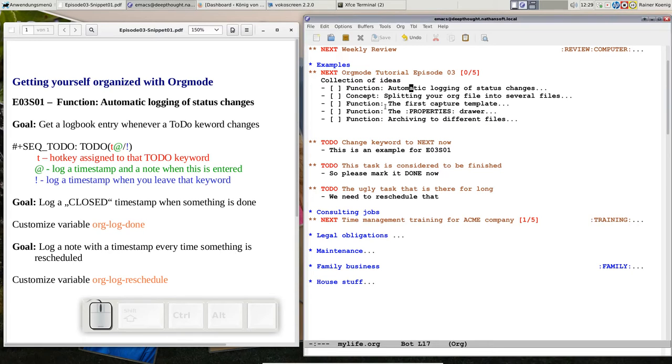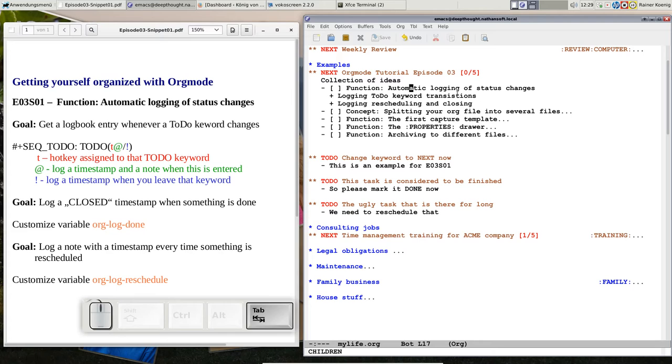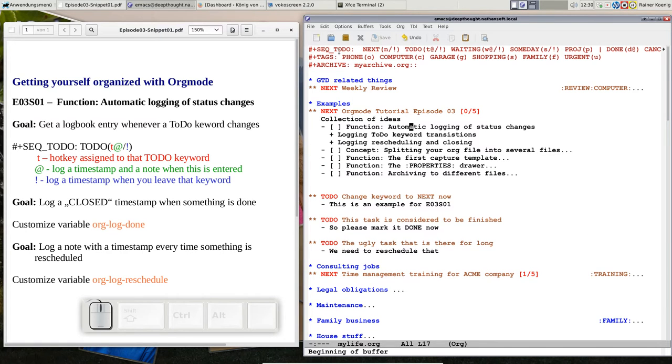I show you this is the schedule for episode 3 as I made it. And we want to log whenever we change a to-do to a next or whatever, and for that we look at this line with seq to-do. Before, we just had the hotkey here, the first thing after the parentheses is the hotkey, and then there could be a comma and a letter that says whenever you enter that state, then you put a timestamp and a note, or if it's just an exclamation mark, then you just put a timestamp.